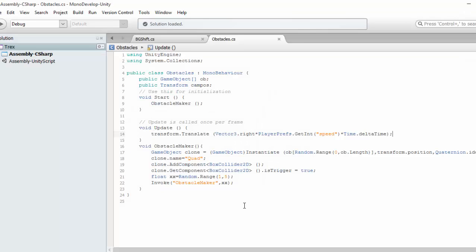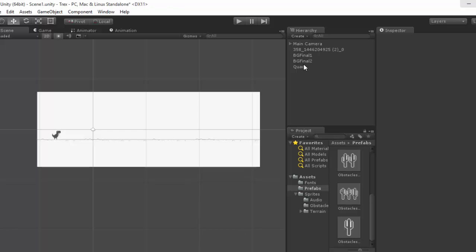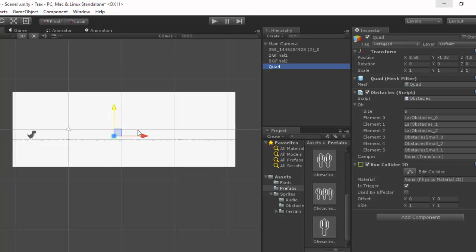Alright, and now we have something to do, which is increase the quad size. Of course, we cannot see them, so let's put it this way so the quad is visible. Alright, and scale it up like 4x4, and put like this way. Let's check this.